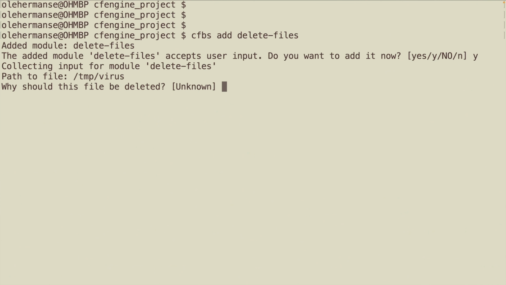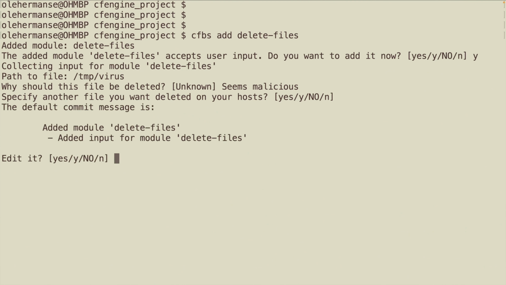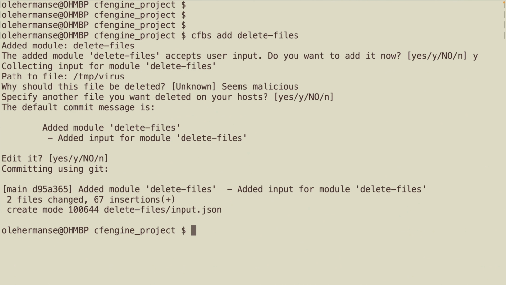And then we usually add in ways to put comments on things. So here, this seems malicious. If you have tmp/virus, it's probably not a good thing. And then it asks if you want to specify another file. So this will loop forever. We're just going to say no here. And then again, it's doing git commits for us. We can build and deploy that.